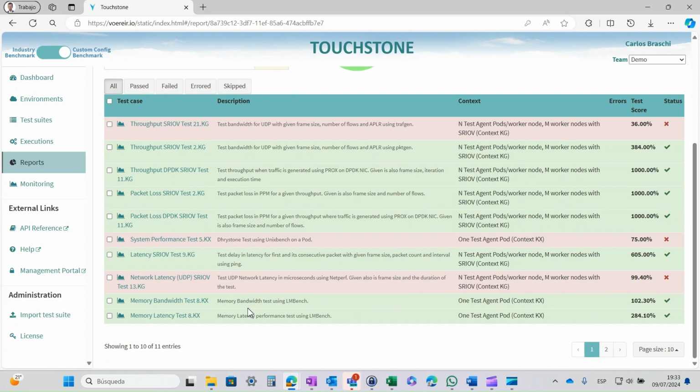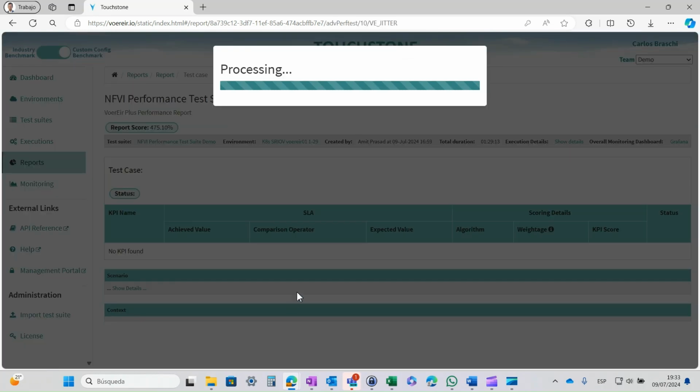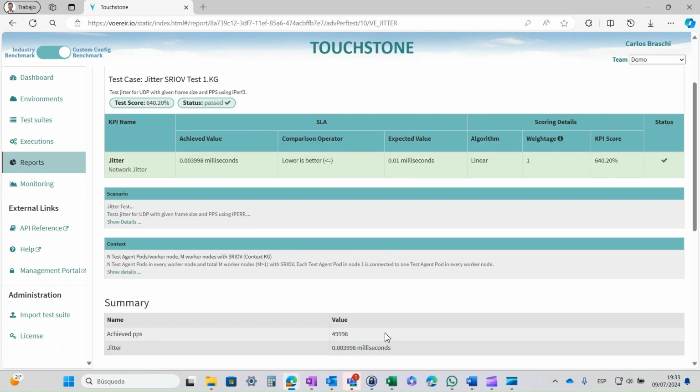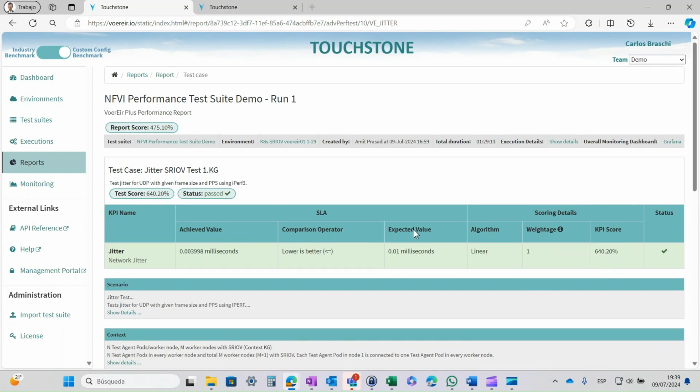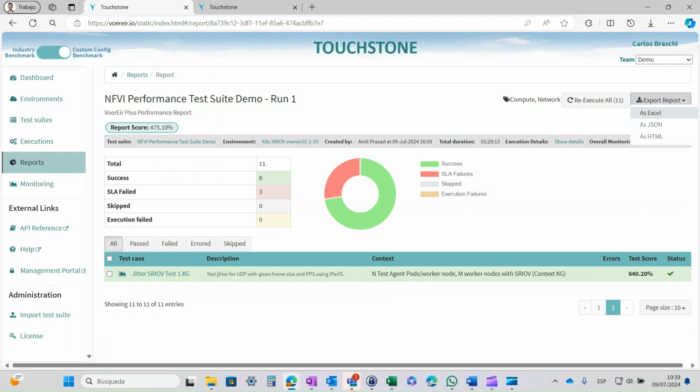And for example, also a jitter test where we can see that this is very low, only 4 microseconds of jitter with an SLA of 10 microseconds. Now the report can also be exported as an Excel file, as an HTML file for offline browsing, or as a JSON for importing and exporting.